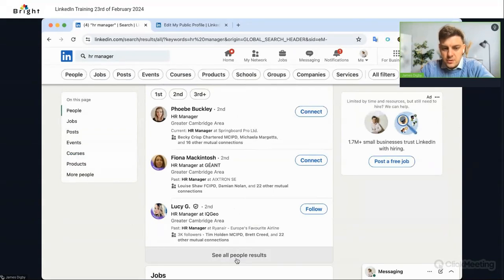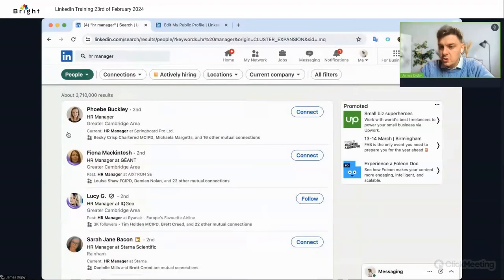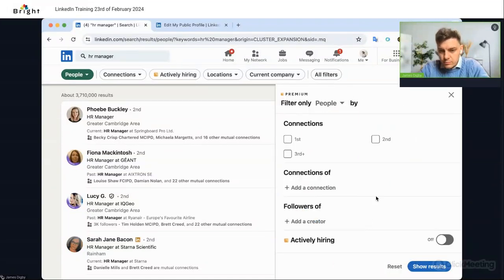So you search for HR manager at the top, then you click all people results. It's worth noting when you search at the top, it's searching groups, it's searching jobs, it's searching people, it's searching a wide range of things. So you need to filter on people. So these are all the people in the world that have HR manager on their profile. The search bar at the top is a keyword, it's not a job title.